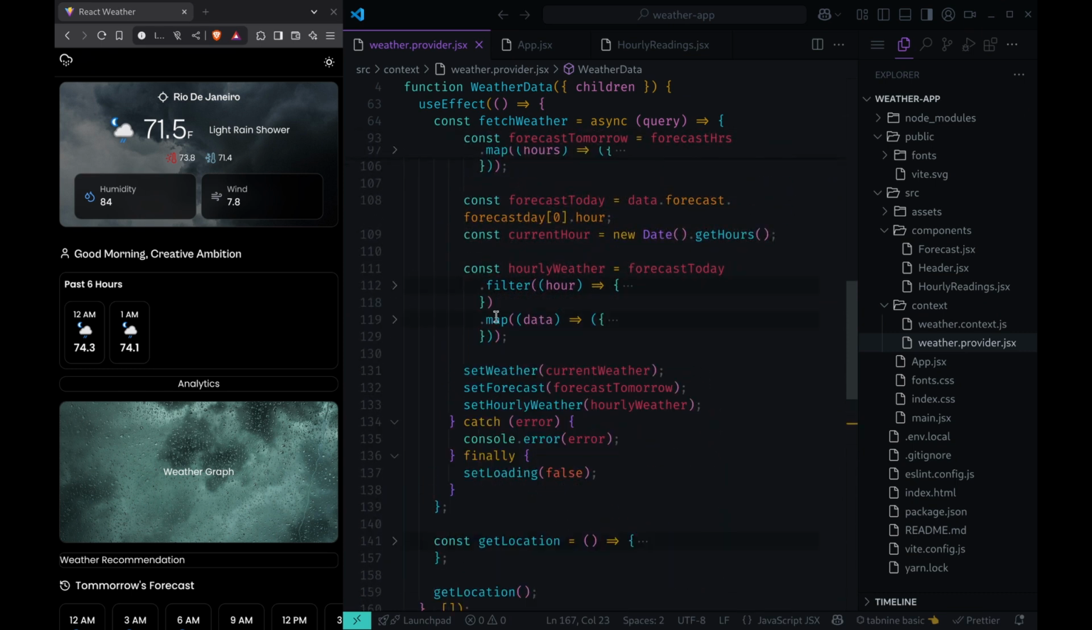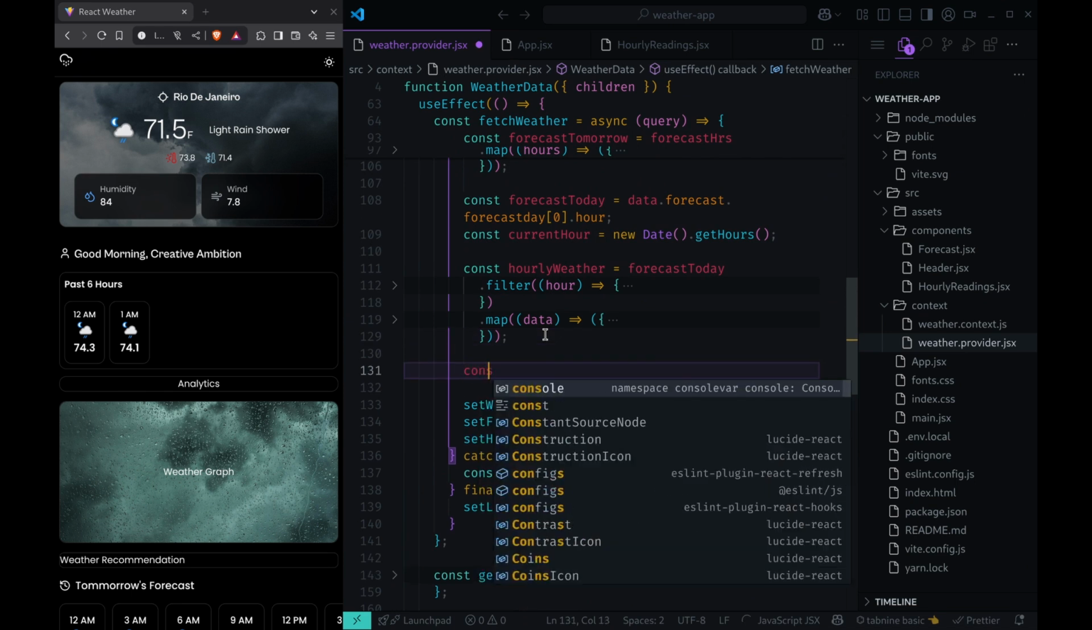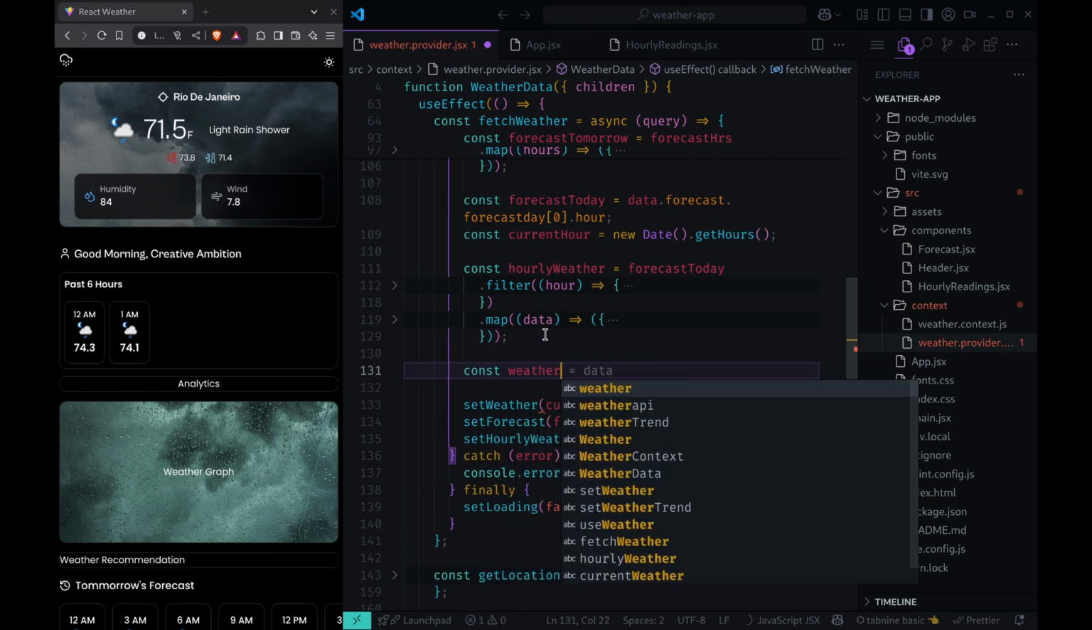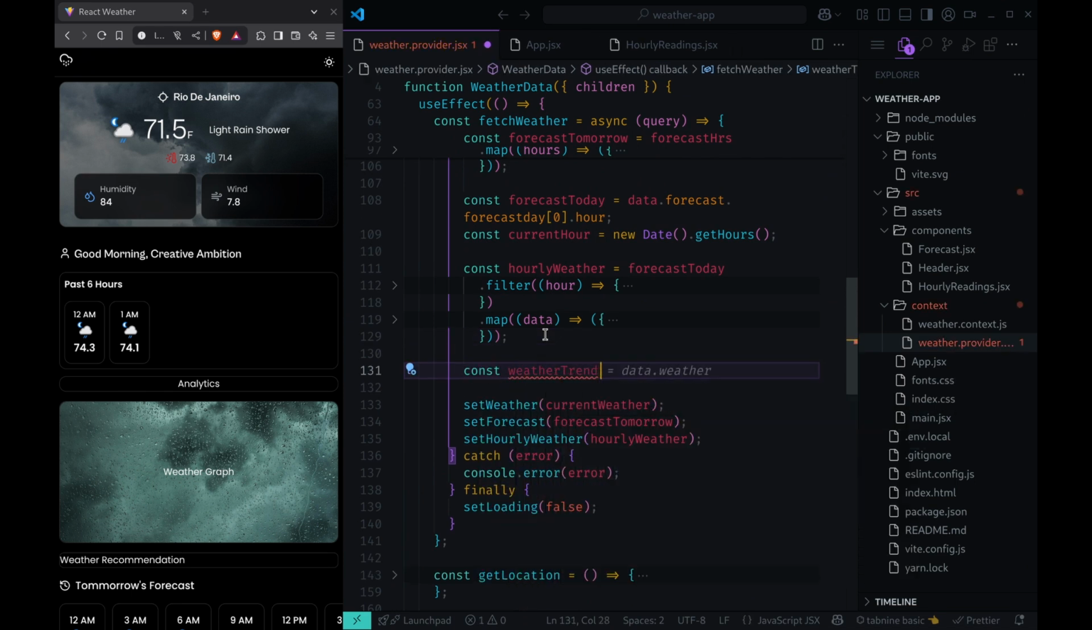Alright, now let's move on and put together our next data set. This one's all about the upcoming weather trend. Similar to what we did a while ago with the data set for the past 6 hours, this time we're looking at weather trends for the next 6 hours.